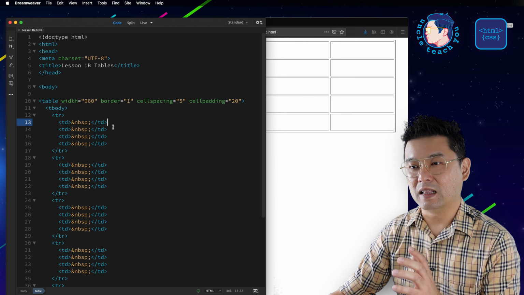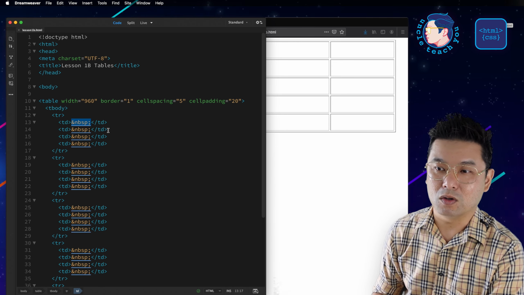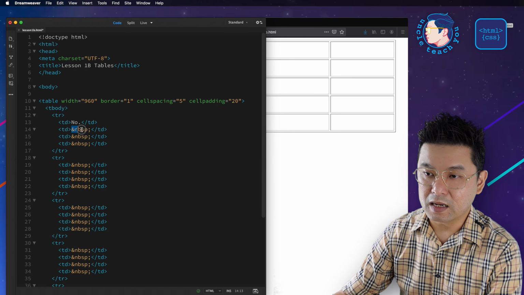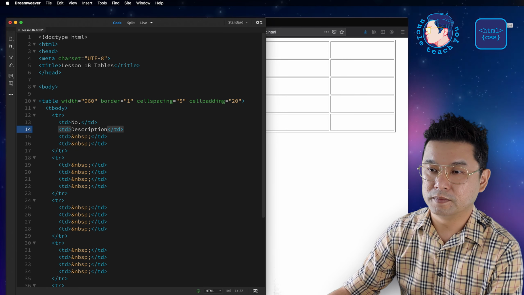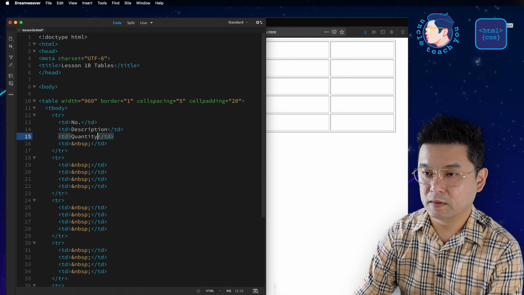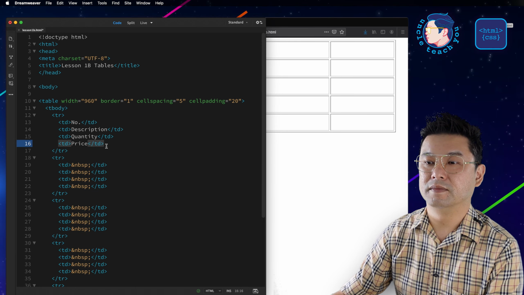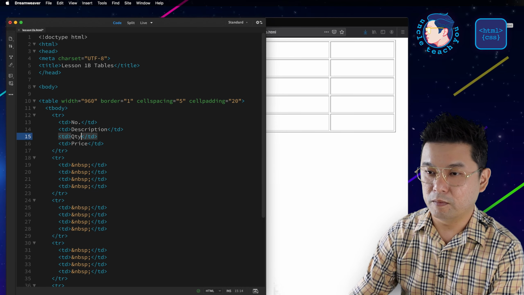Imagine I have a list of some mock statement. The first one is a number, the second one is the description, the third one is the quantity, and the fourth one is the price. For quantity, maybe I just put a short form, QTY. Save and refresh. So this is the number, description, quantity, and price.